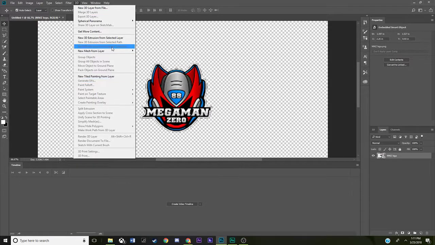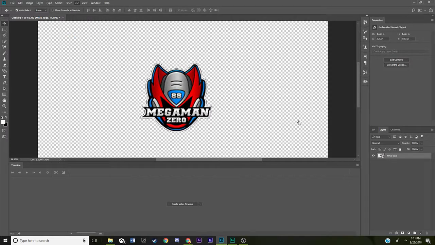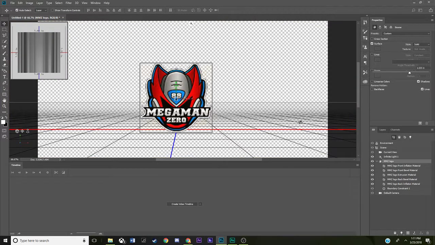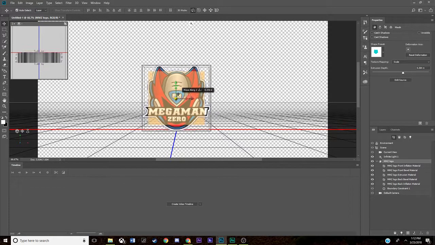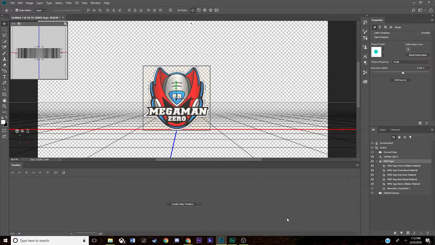And then once you're done with all that, go to 3D, new 3D extrusion from selected layer. It'll bring all this up right here. This is how your logo looks before you mess around with it. Make sure you reduce your extrusion depth down to where you think it's suitable for you. And then also make sure you check off patch and cast shadows, reposition your logo on the lines like so.